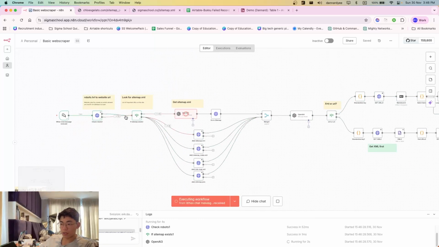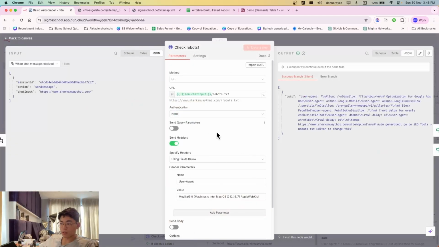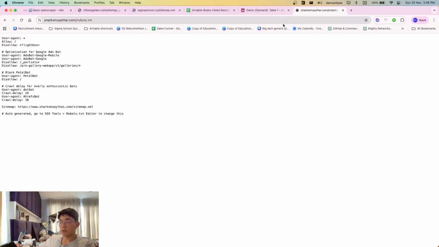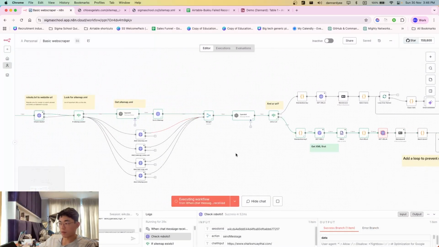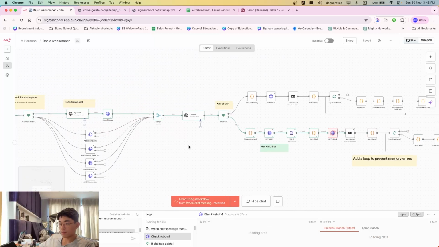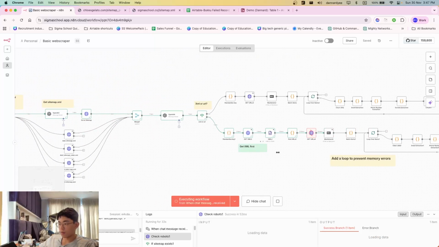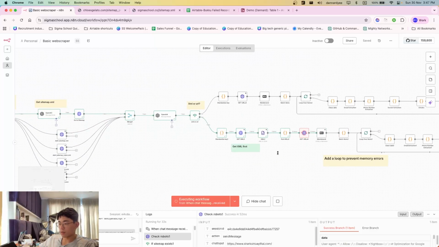Right. So in this case, there was a robots.txt, and the sitemap does exist. That's why it passes into this AI agent, which then gets the sitemap, right? So as you can see, when you go into the robots.txt of this Sharks Muay Thai, you get to see the sitemap. And if a sitemap exists, you then go up the top path. In this case, it's the top path. Then you just continue running.